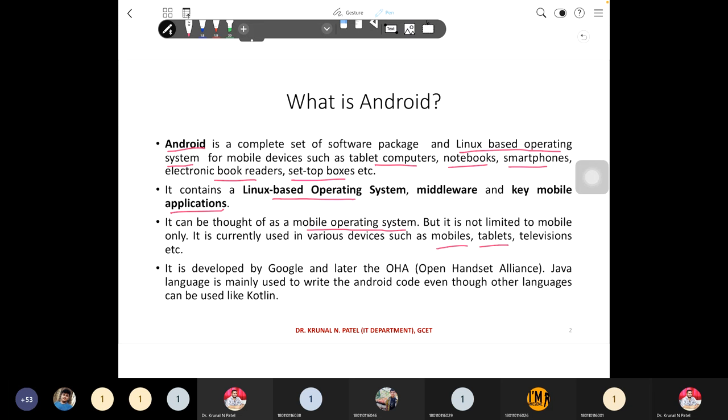It was initially developed by Google, and later on OHA, that is Open Handset Alliance, took over the Android development responsibilities. Now, the Java language is mainly used to write the Android code. Even though other languages can be used, like Kotlin.